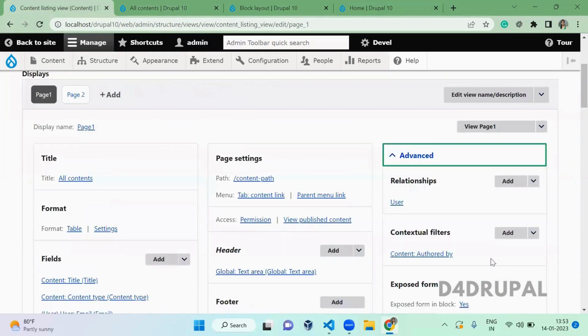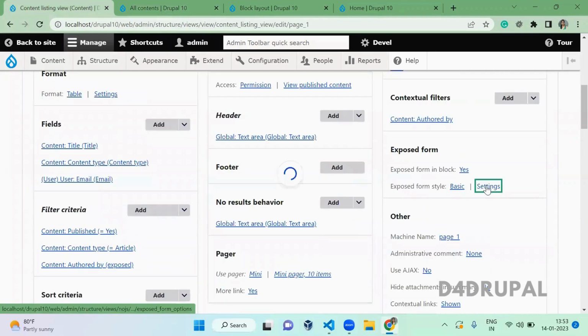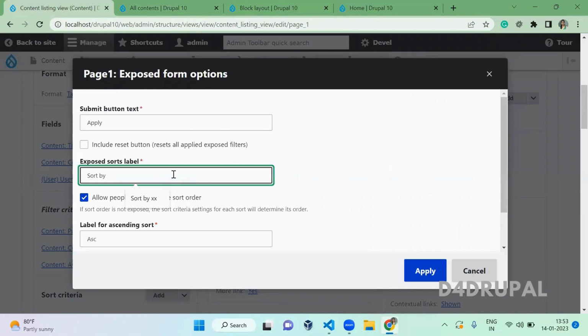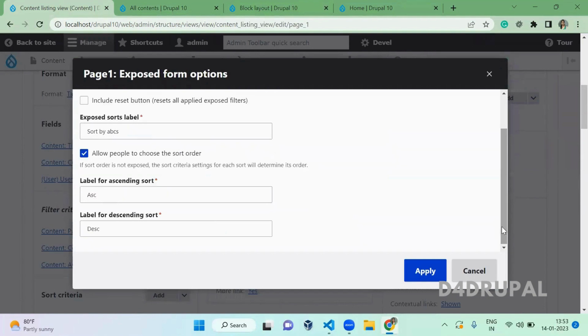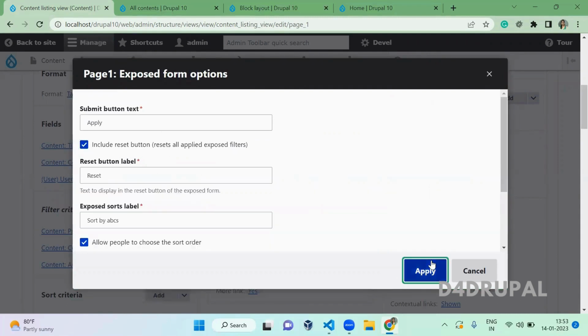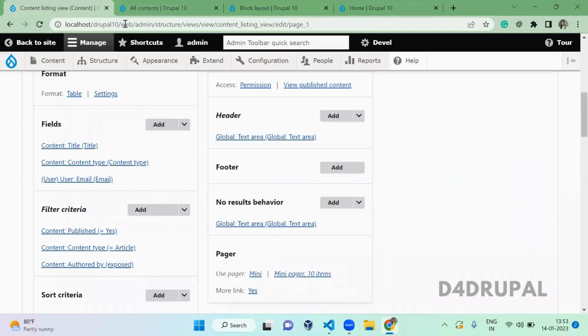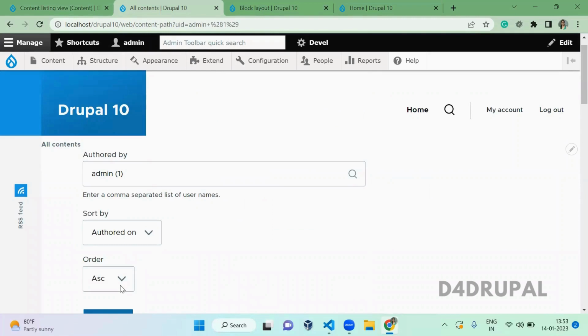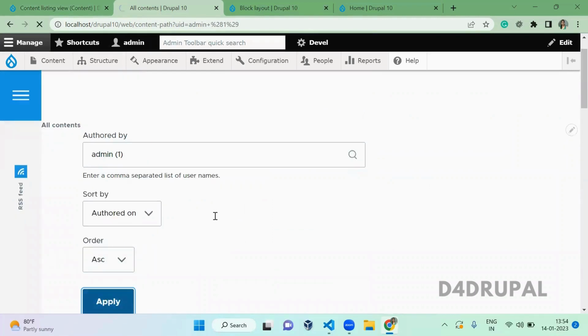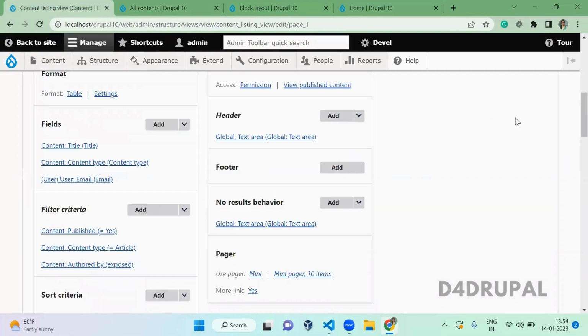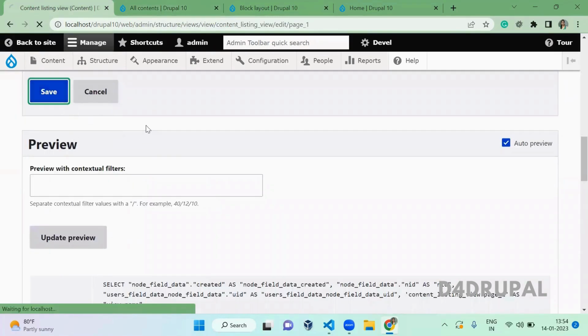So in advanced settings, here in the settings of your exposed form, sort by ABCD. You can give the label ascending and descending. I'm giving ascending, descending, and including the reset button, and applying it. So once you have updated your settings, before saving the view, let me submit it. Apply. So now we submitted this exposed form. Let me save this view now.